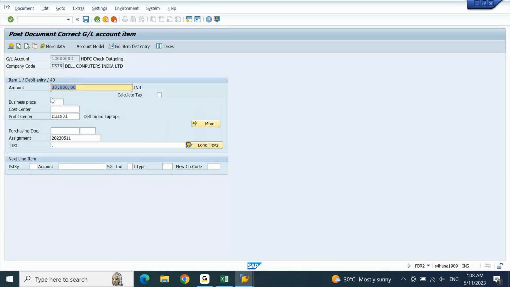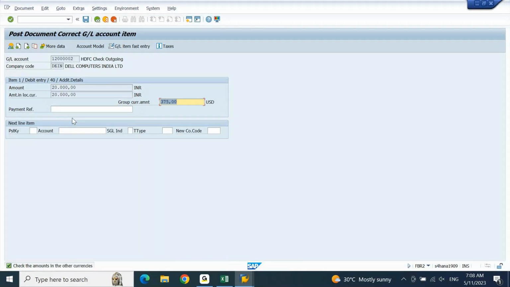30,000 is here. I'll put reclass 02. To make it more clear, I'll tell 20,000. Profit center, I'll give 2. Okay, I changed the amount there.